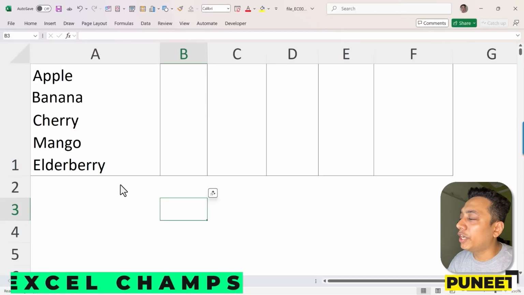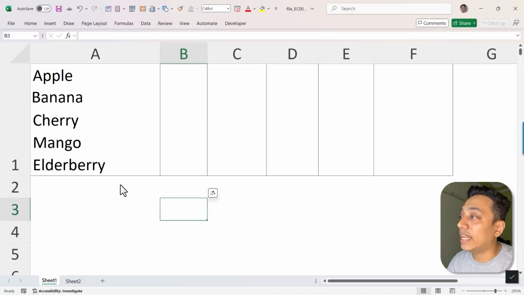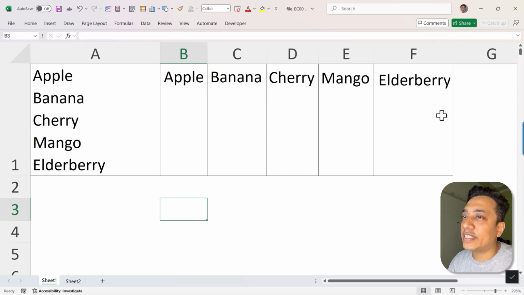If you look at my screen here, I have 5 values in the cell A1, and all these values are basically combined using a line break. And now I want to split all these values into 5 different cells.